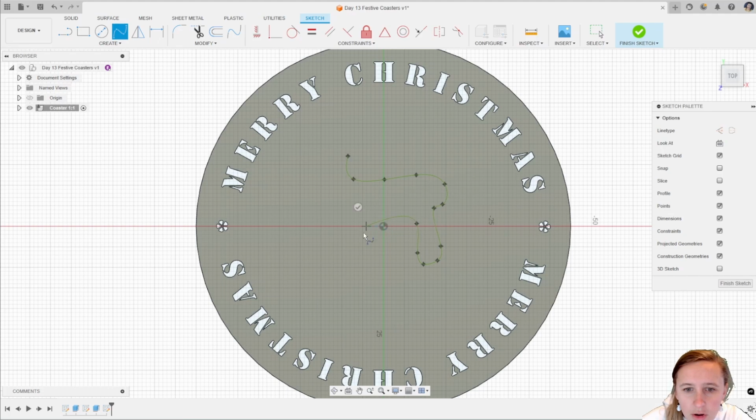Basically just design your shape that you want to cut out, and with a spline, you don't want to do too many points, but you want to do enough to give you the control of what you want to cut out. So that's my basic reindeer now. And I want to put in some antlers.